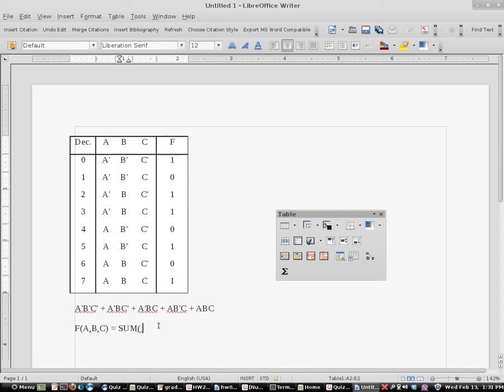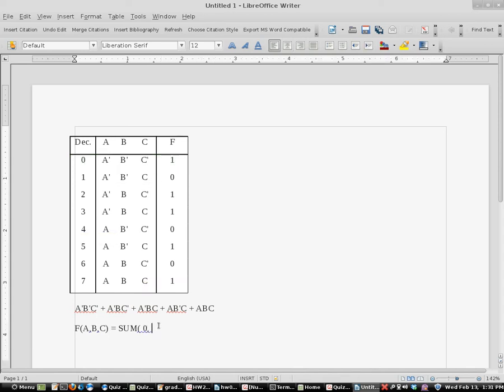So we have row 0, comma, row 2, row 3, row 5, and row 7. And so those are all the rows that we're going to represent, because those are all the rows that have a 1 on their outputs.